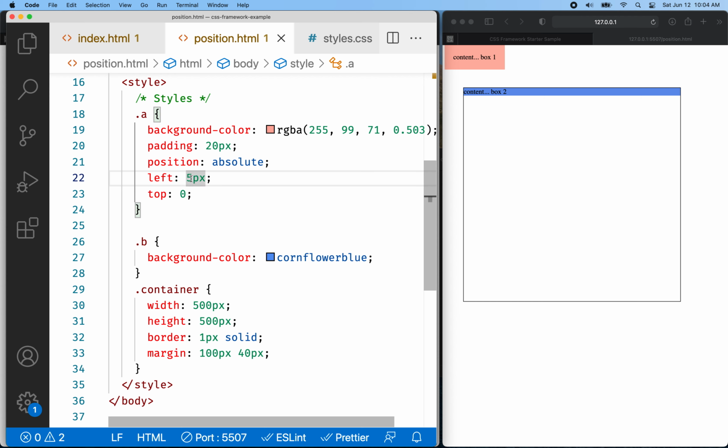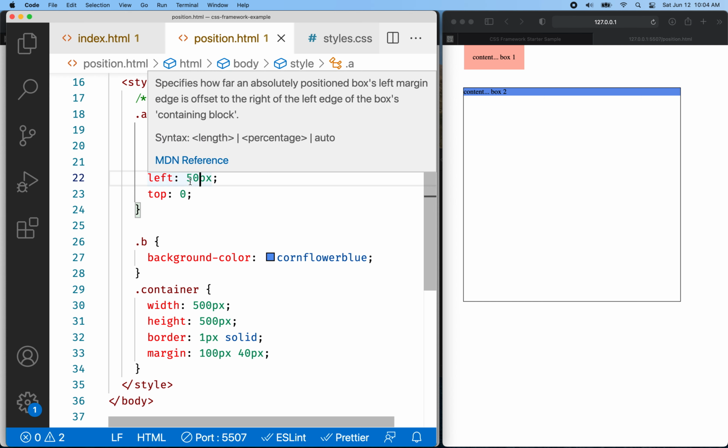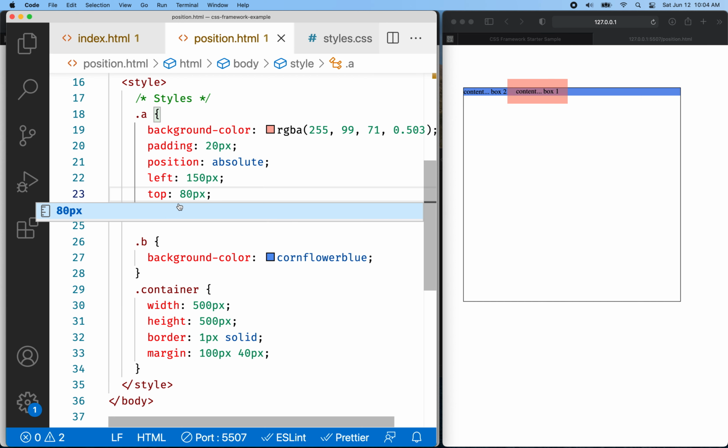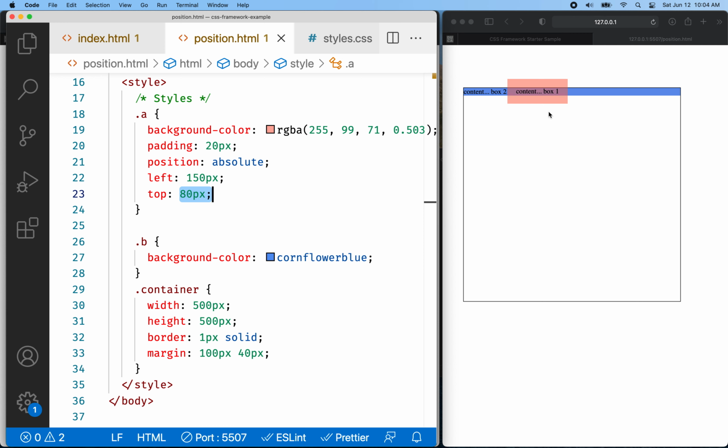So this is the distance. If I set 50, now I'm 50 pixels over from the left edge of the body, right? Let's set like 150 pixels. Let's do 80 pixels from the top, right? So you could use absolute position to position an element anywhere on the page, right?